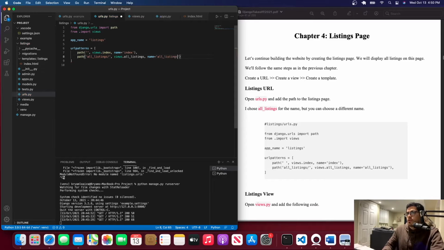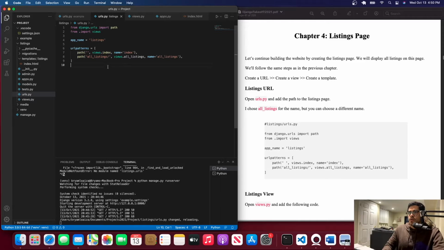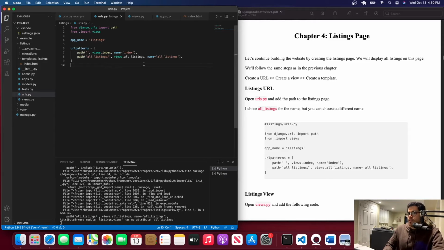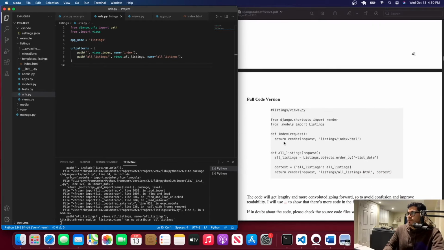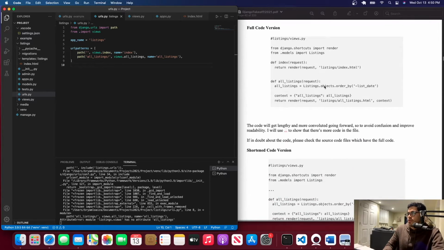Alrighty. All listings. Then the comma. So I have added the URL for the listings page, and again, it's giving me an error. It's asking me for the view, so I'll create the view after. As you can see here, listings view. This is just an explanation for the book, so I use these 3 dots to let people know that there is more in between. So that's not important for this video.